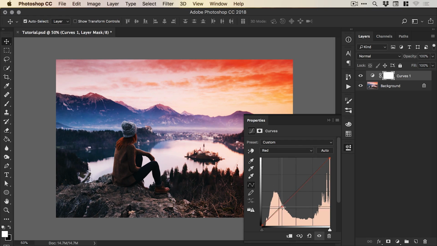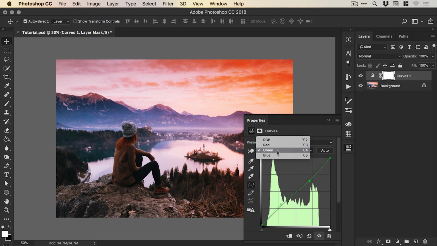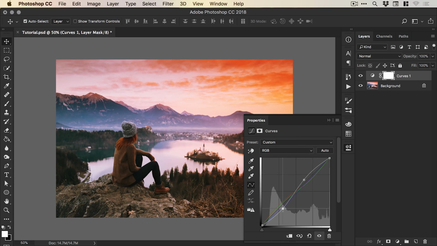Click anywhere on the line and just start adjusting this as you like. You can create as many different points as you like, and these are all editable by selecting them and just dragging or repositioning. Now we'll work on the green channel, and we're just straying ever so slightly from the line, and we'll do a little bit on the blue channel, something like this.